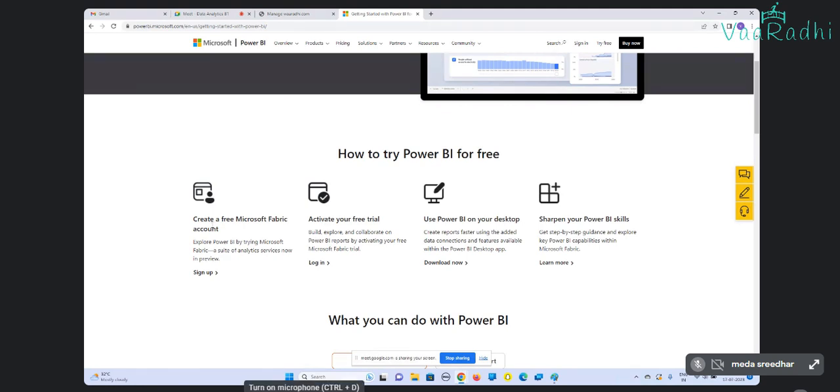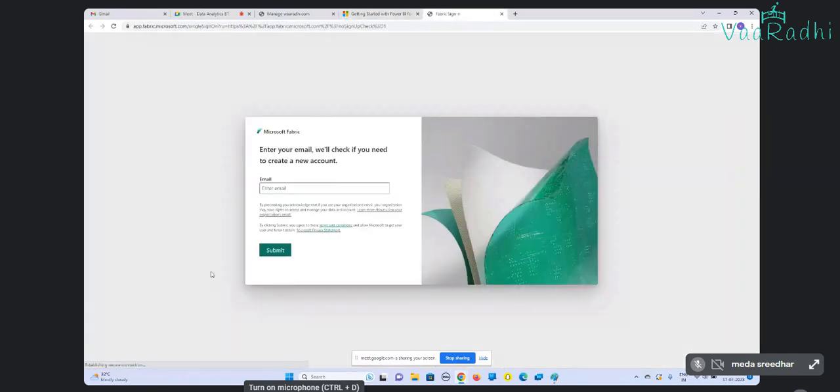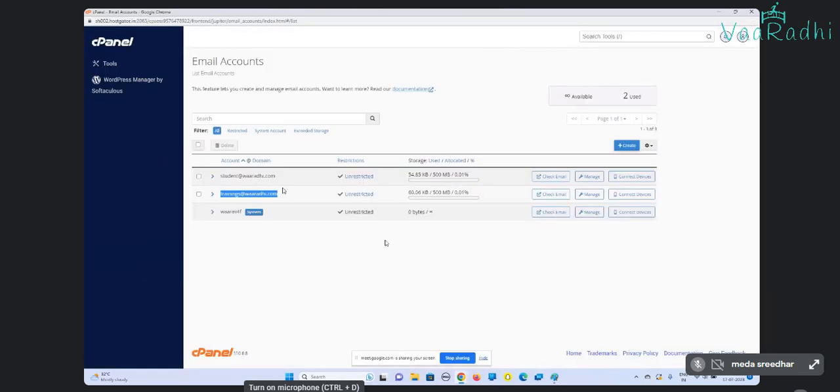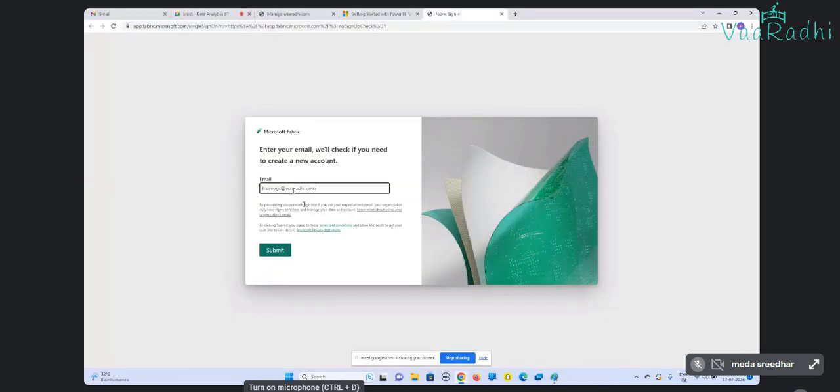Okay. Now create a free Microsoft Fabric account. See here, I'm doing a sign up using this option. It is asking for an email ID. So initially I'll register with trainings@bharati.com. I'm clicking submit.